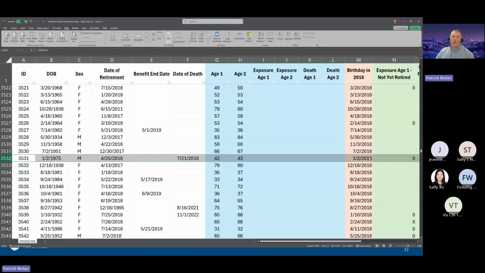So this will be a situation where there actually is a fractional exposure for the person for age two. Most of the death records for age two will just have a one.